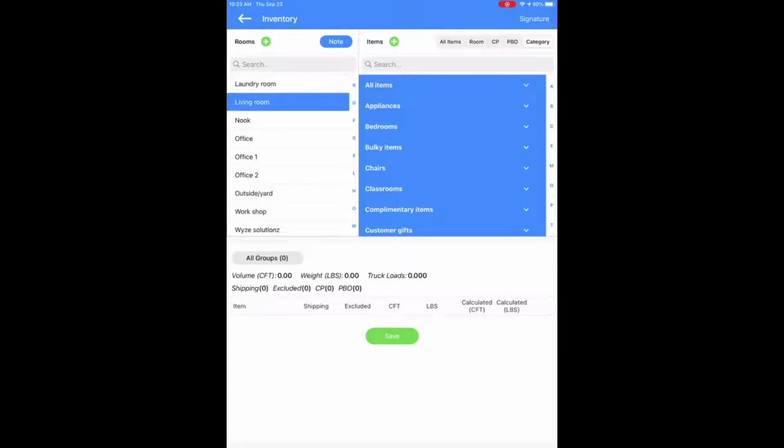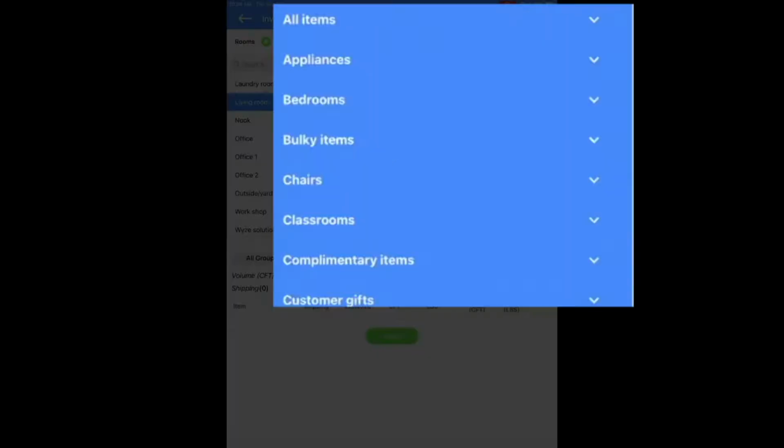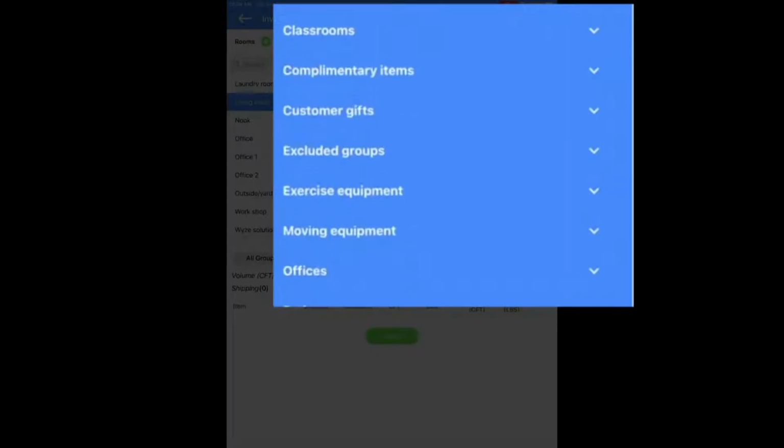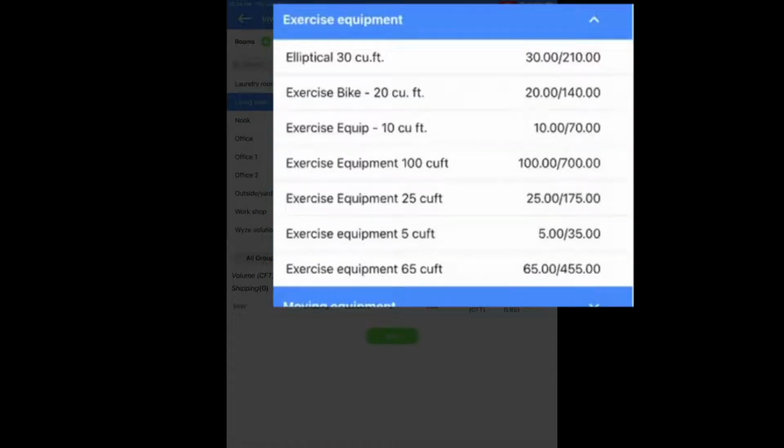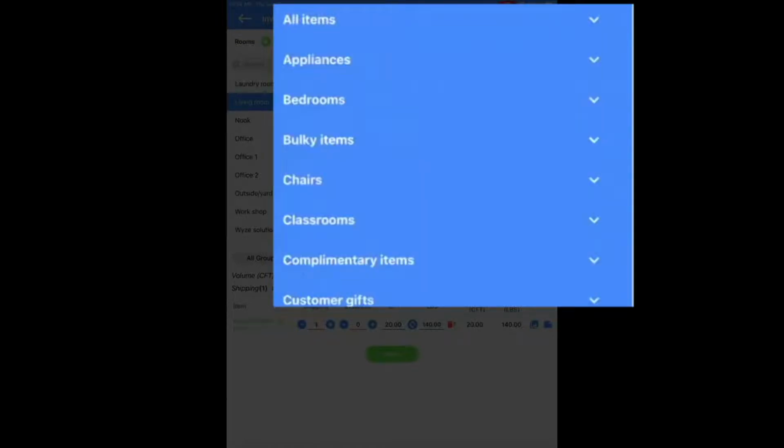So, instead of having to switch over to a different room and add a custom item, or instead of having to scroll through the all items list, you can quickly flip to category and there you will see the various categories. I can simply go to exercise equipment and I can add my exercise bike from right there. These categories are customizable. You can create your own categories and place items inside those categories as needed. You can also have categories such as appliances, bulky items, exercise equipment, musical instruments, and more.